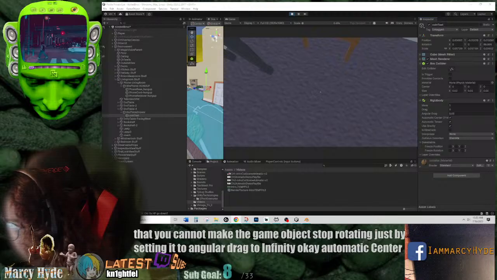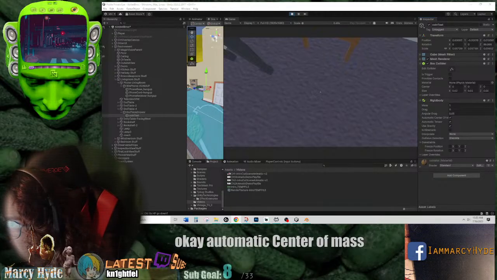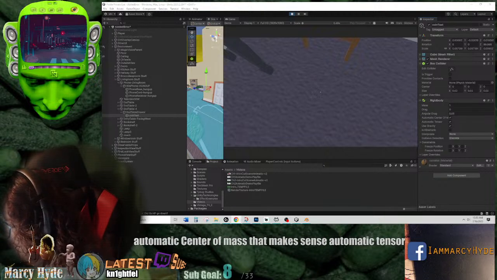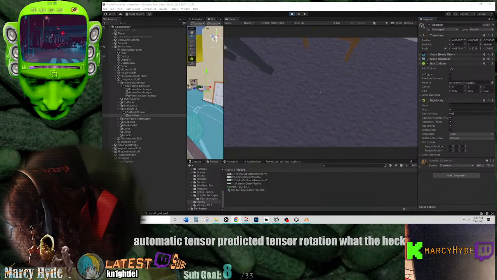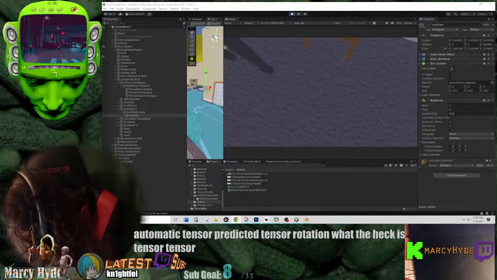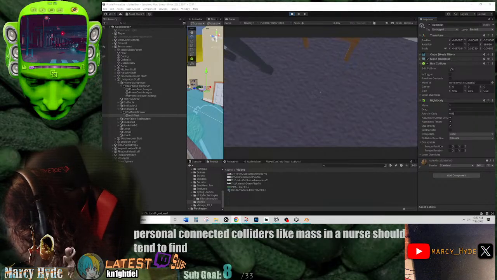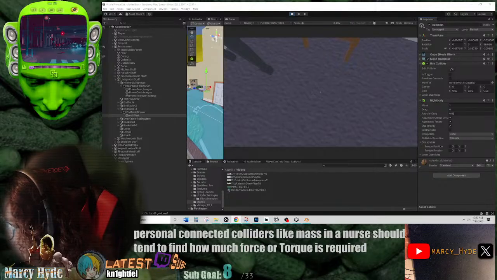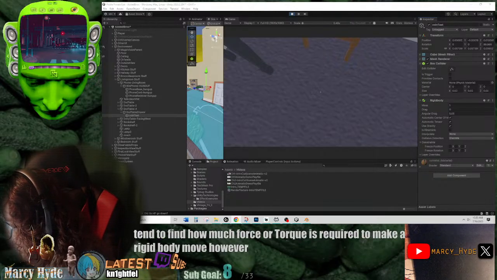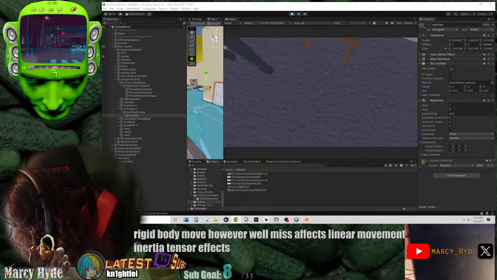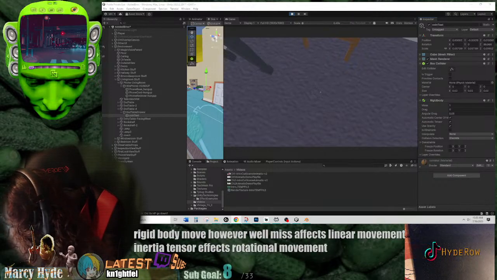Automatic center of mass, that makes sense. Automatic tensor. Predicted tensor rotation. What the heck is tensor? Based on all connected colliders. Like mass, an inertia tensor defines how much force or torque is required to make a rigid body move. However, while mass affects linear movement, inertia tensor affects rotational movement. Okay.